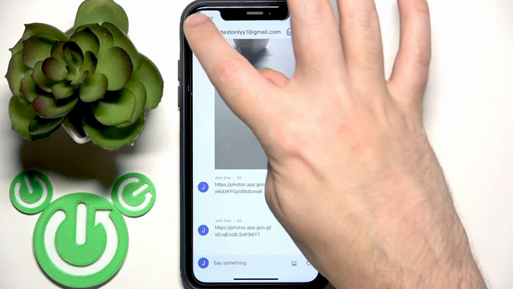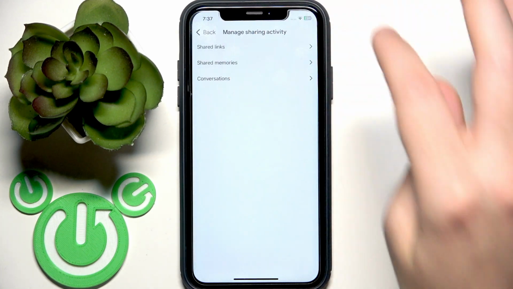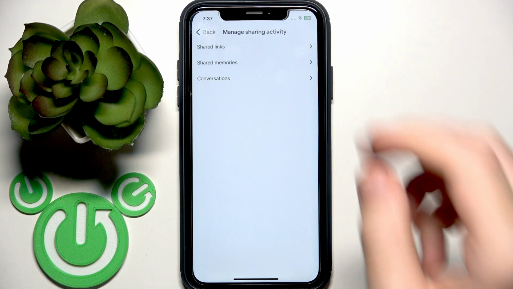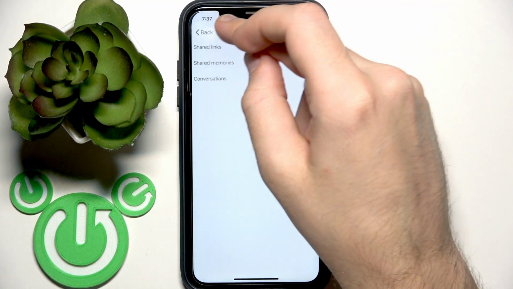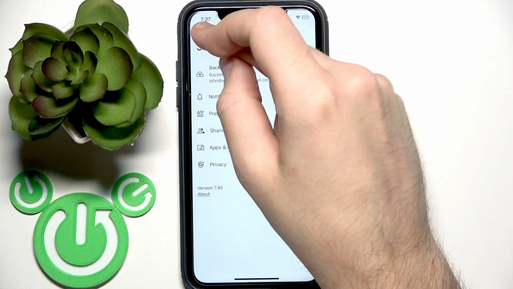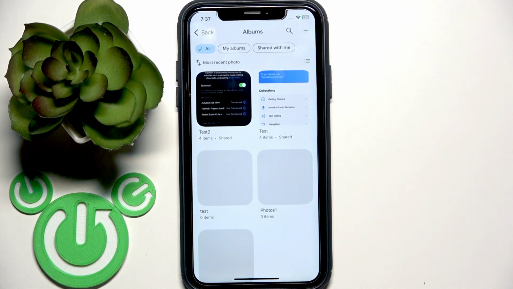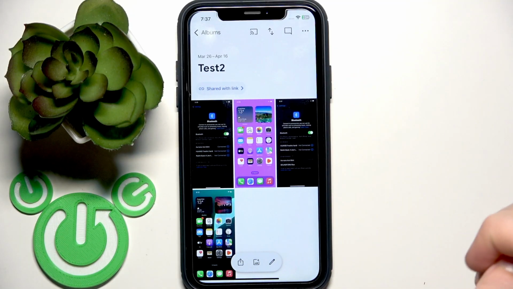Also, right here in the Manage Sharing Activity we cannot check shared links for the albums. So if you want to check it, just go back, go to the collections, albums, and right here tap at the album.